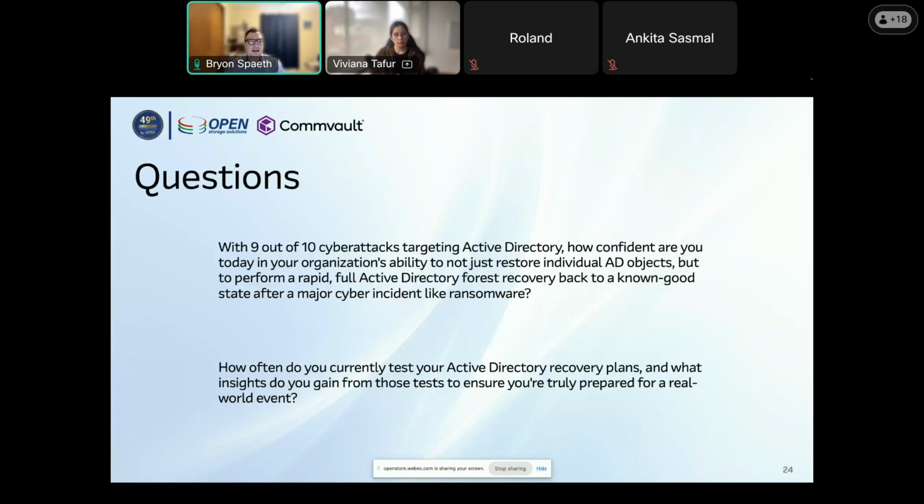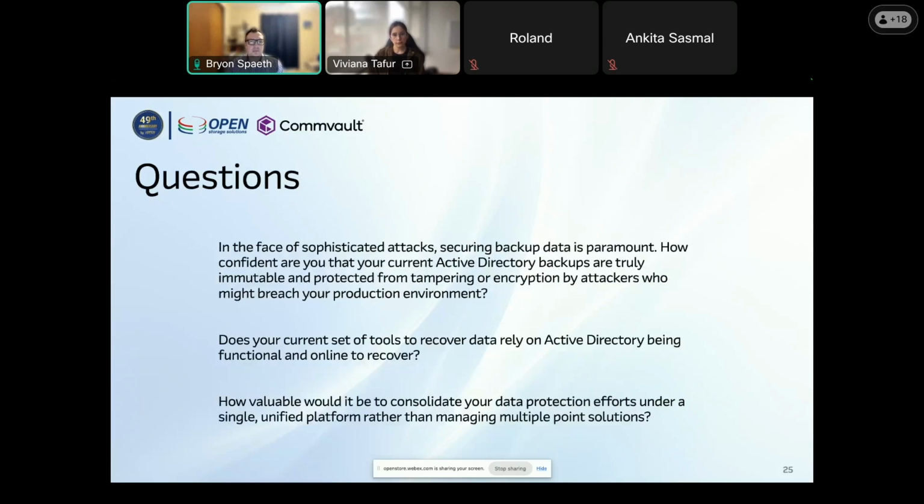We can go to the next slide. And some of the things here is just, does your current set of tools that you're using right now allow you to recover Active Directory? And then if it doesn't, what would be the value of maybe putting all those tools under Commvault so you could have that one pane of glass to restore all of the components within your environment?